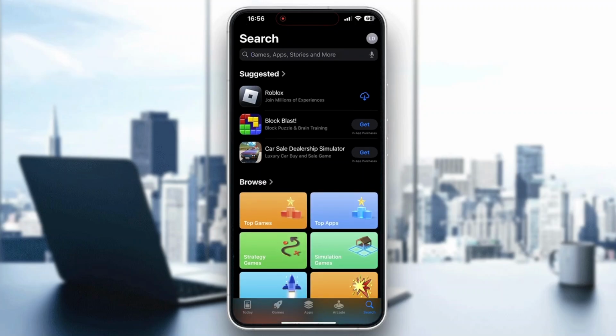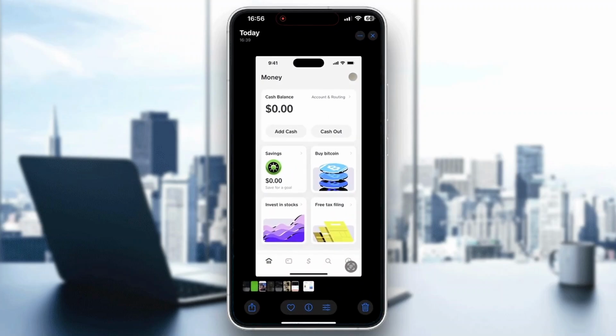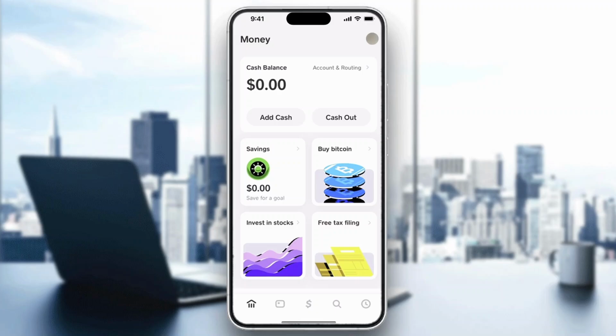Once you have installed it successfully, you'll be greeted by the main page where we can get started with logging into your account. So go ahead and log in using your phone number or your login details, whichever option you prefer. And once you have logged in, you'll be greeted by this main page right here, which is the home page where you can take a look at your cash balance, your savings, and all the other settings that you have. And now we can get started.